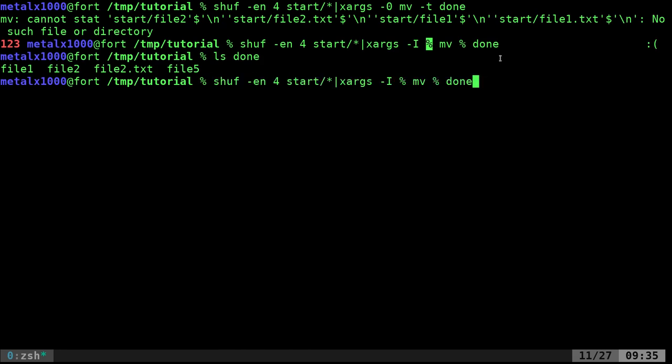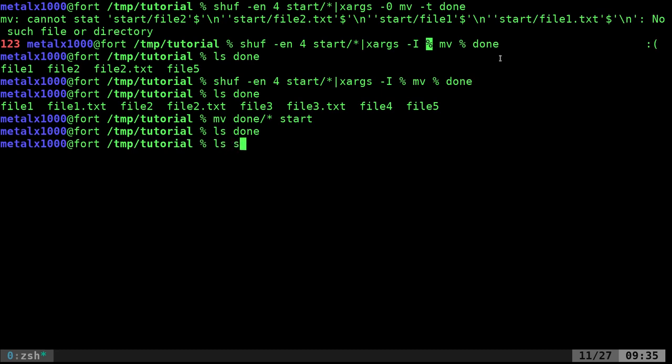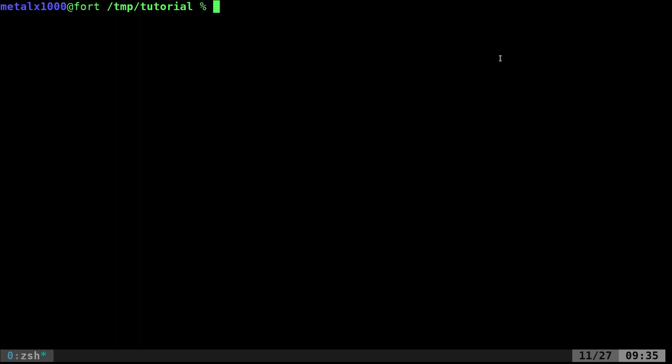Okay, and if I do that again, it's going to move the last four files. So we'll do that. List and all four files are in there. So let's move everything from done into start again. So we're back to how we were. If we list out, there's nothing in done, and then there is something in start. Let's run that command again. And again, what we're doing here, xargs -I is taking the string.